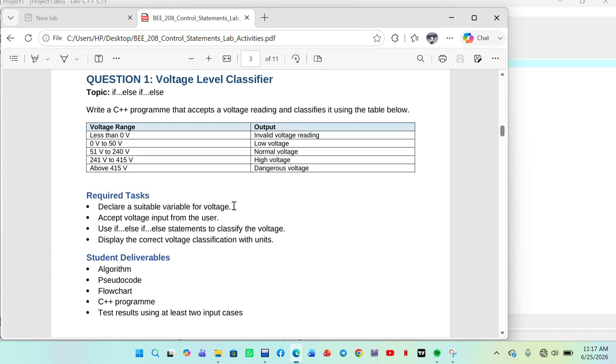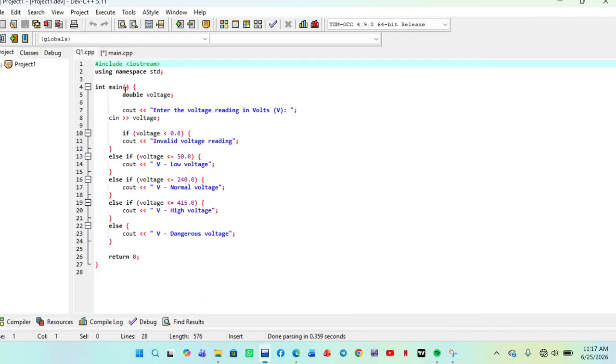The question is telling us to declare a suitable variable for voltage. So what we are going to do now is declare our variable as a double voltage. The reason I introduce a double here is that I want the system to read decimals. Our display output is, we enter the voltage in volts. After that, we want to input our voltage.